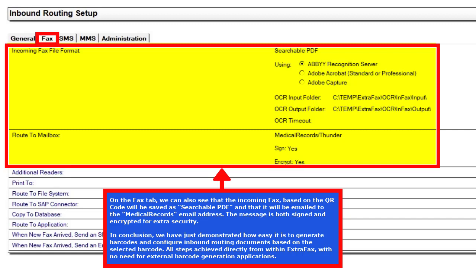In conclusion, we have just demonstrated how easy it is to generate barcodes and configure inbound routing documents based on the selected barcode. All steps achieved directly from within ExtraFax, with no need for external barcode generation applications.